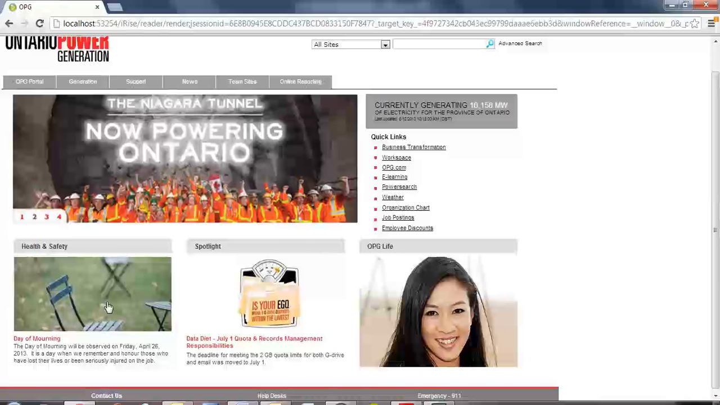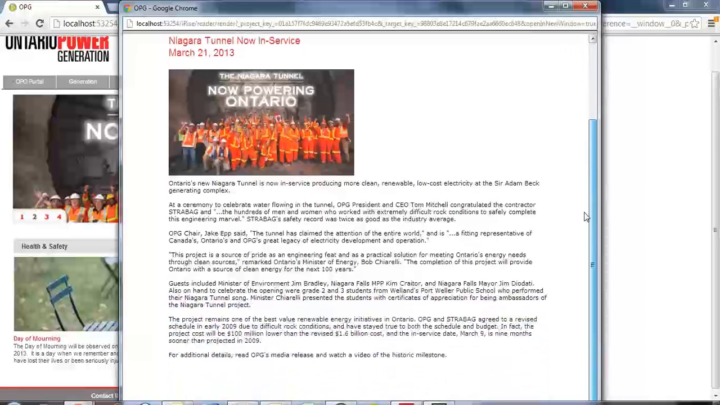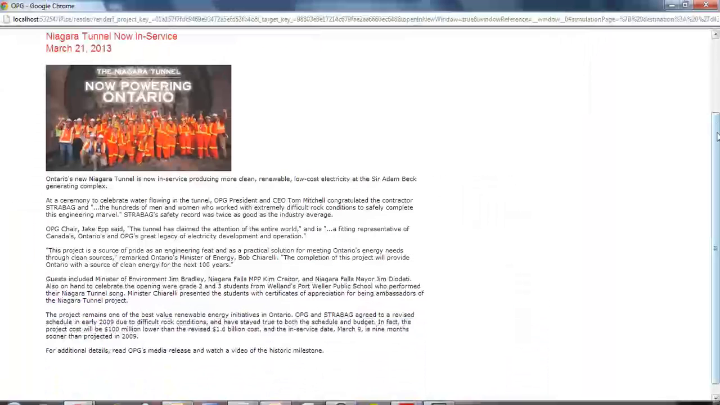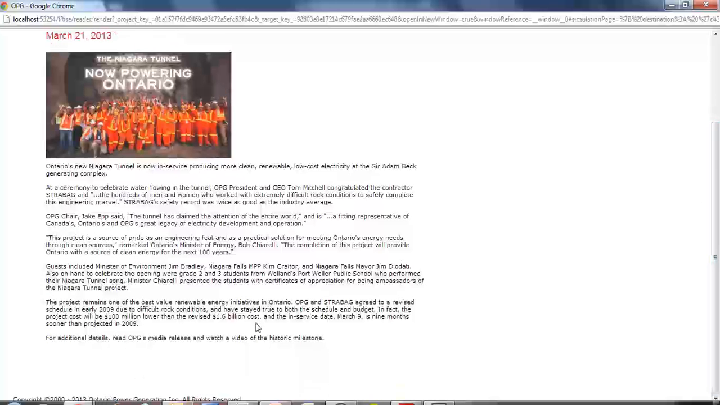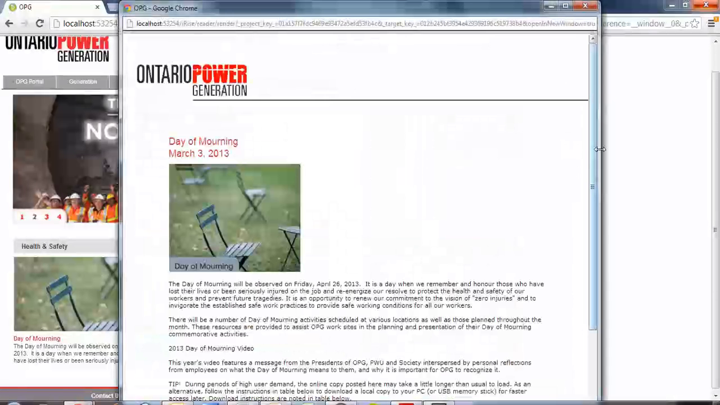If a user wants to access the article, either from the image carousel or from the image below, all they have to do is click on it. So for the Niagara Tunnel, click on the image and it gives you the full article. Each article will feature a copyright below for legal purposes. Same thing with health and safety.